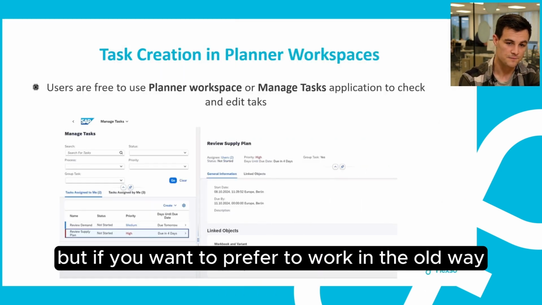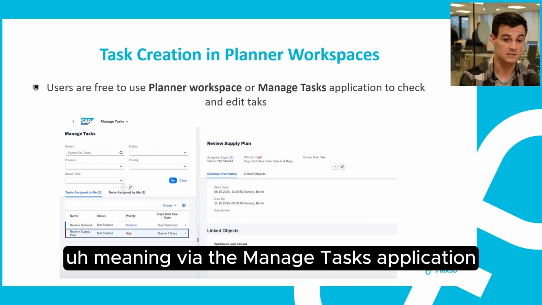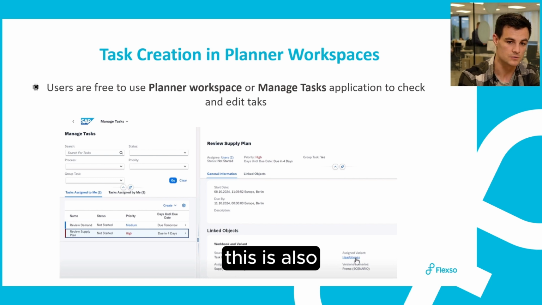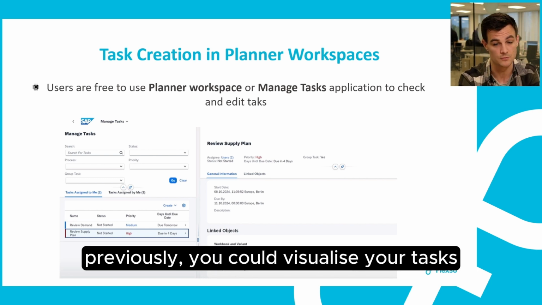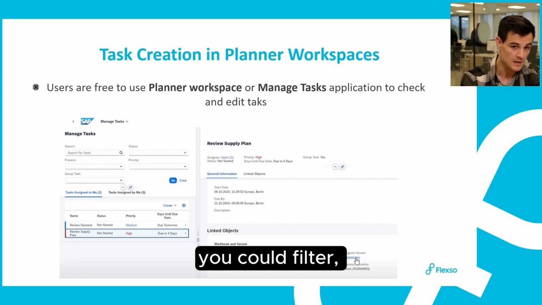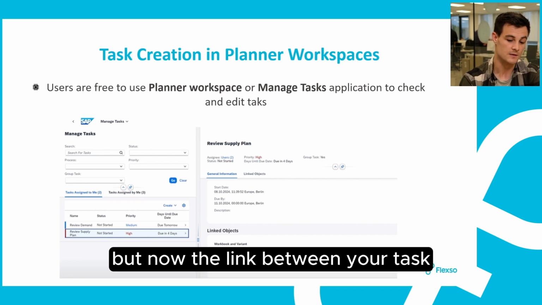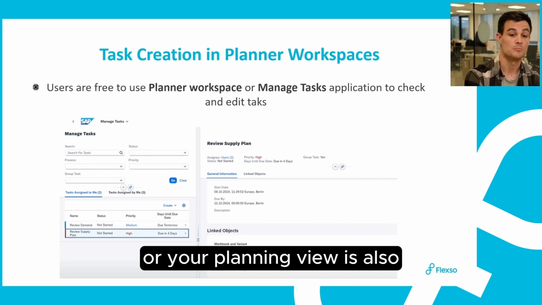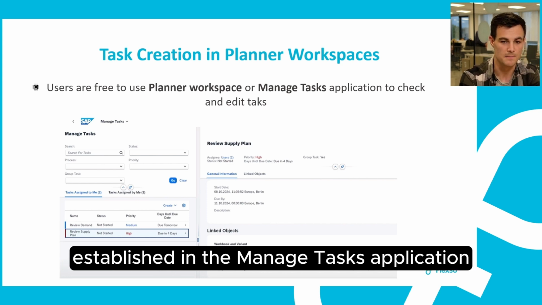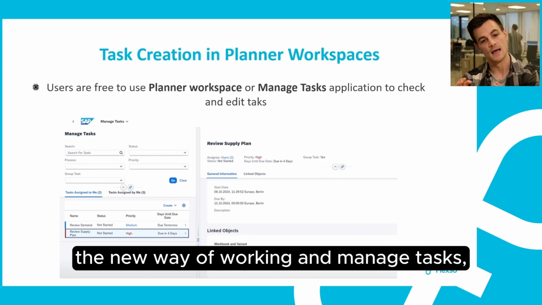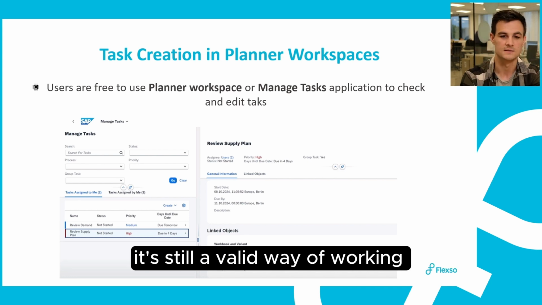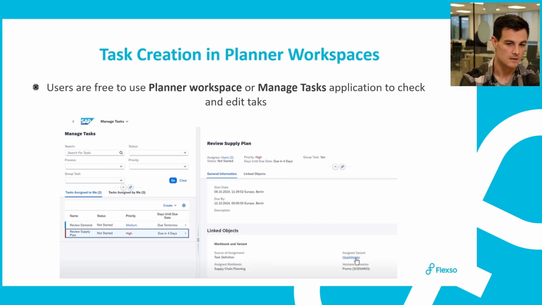But if you want to work in the old way, meaning via the manage task application, this is also a possibility because the app has been improved. So previously you could visualize your tasks, you could filter, but now the link between your task and your Planner Workspace or your planning view is also established in the manage tasks application. So both Planner Workspace, the new way of working, and manage tasks, the old way of working, are still a valid way of working. The planner is free to use either one.